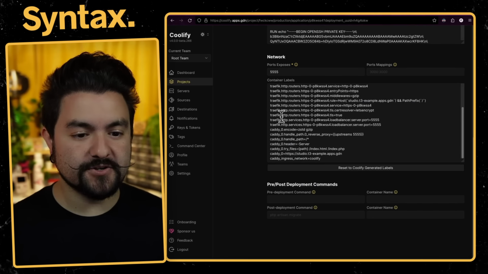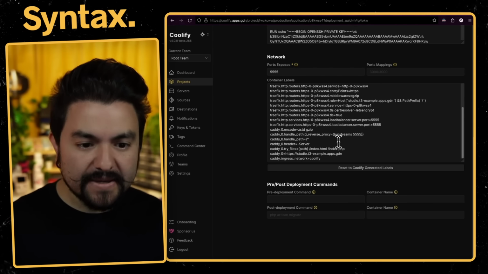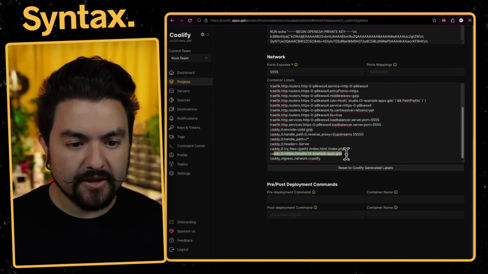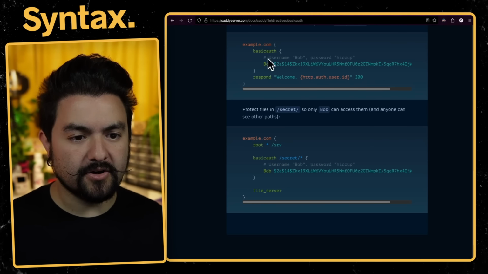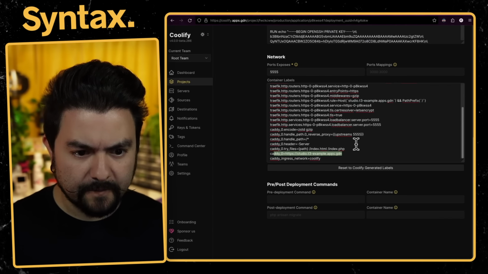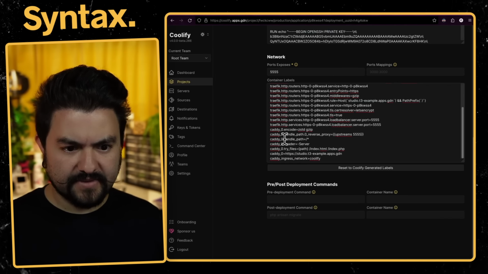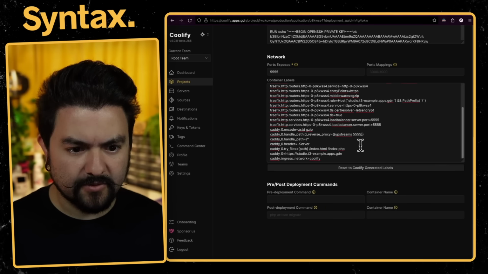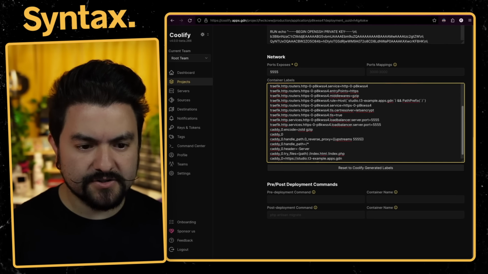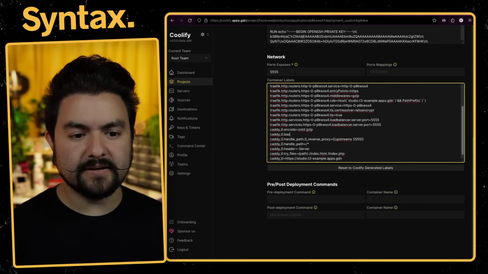So we'll go back over to our container labels. And basically what we need to do is for this caddy_0, we want to add a new block called basic auth. Very similar to how handle_path here is adding a new block, we will add one here. And so we'll say caddy_0, and then .basic_auth.